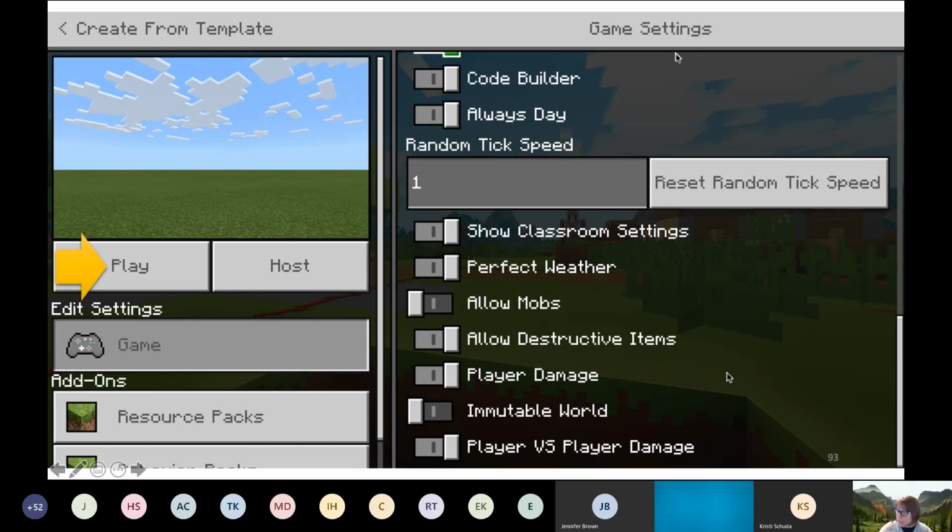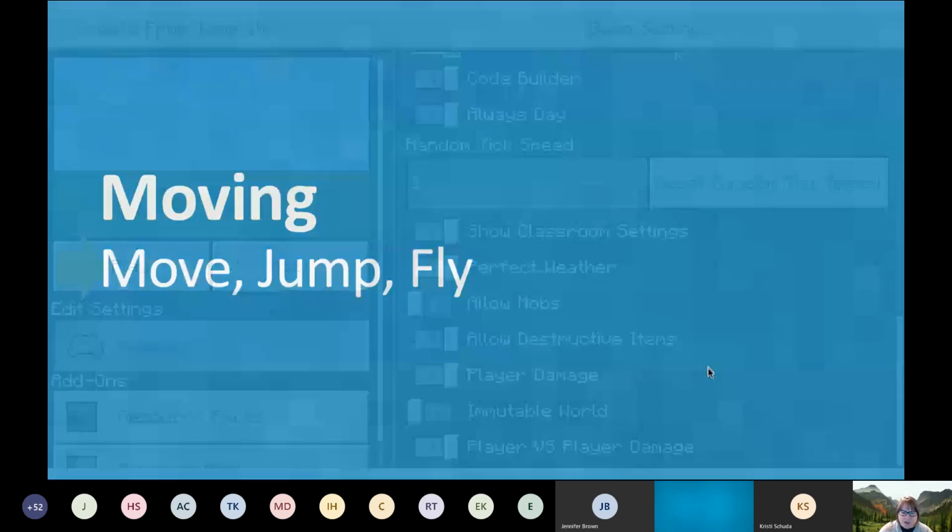All right, moving on. So we're going to click on play. And if you don't get these settings right, it's really not a huge deal. You're just going to get rained on and it might get dark for a minute or two. It's not the end of the world. And I'll talk more at the end about these classroom settings and what they mean.